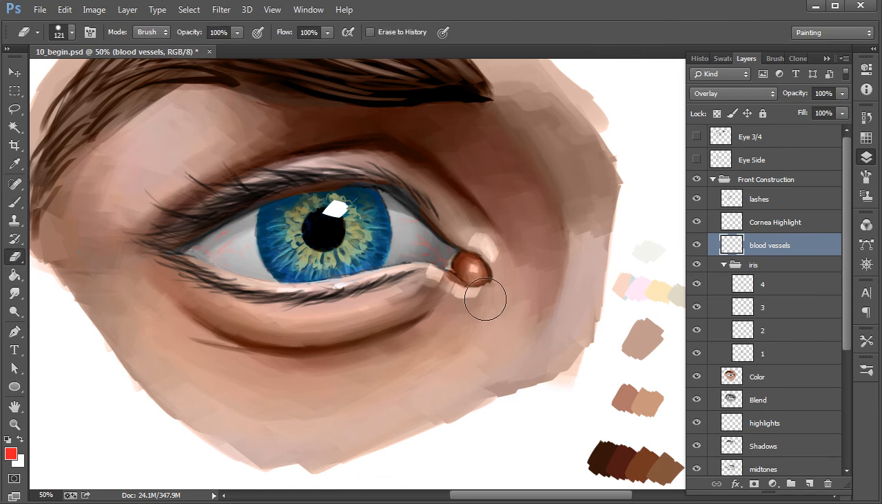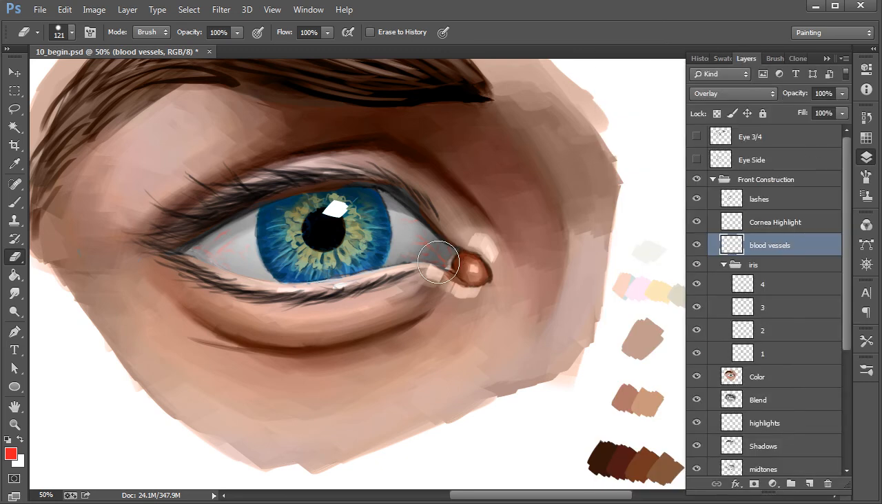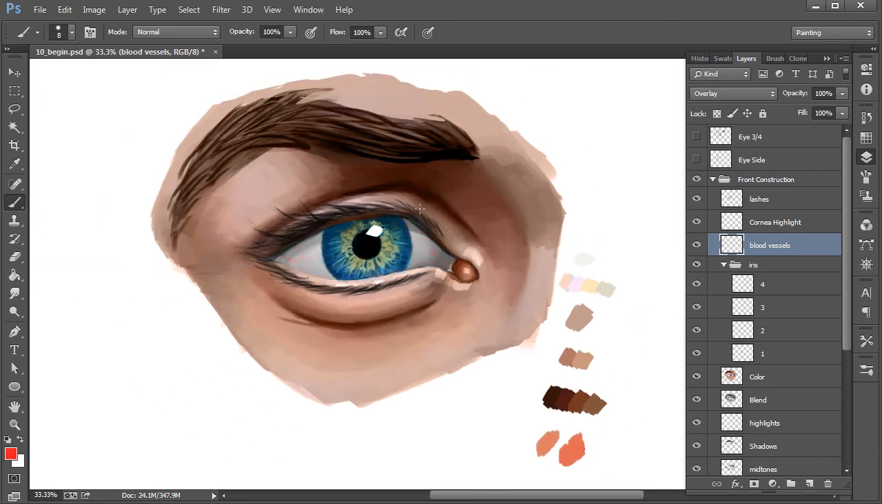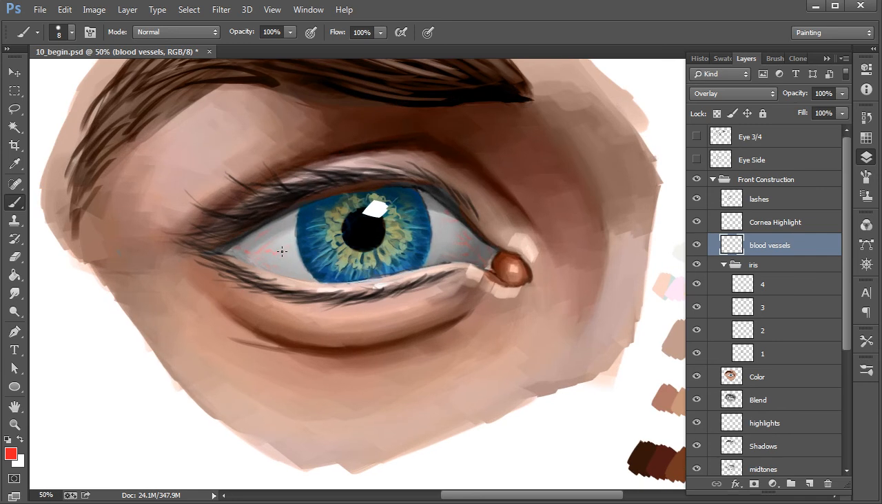Let me take a step back there. I want to make sure I have my eraser tool set to transfer. Just dabbing, lightening up some of those different areas there. But I think just having some vessels in there adds to the quality of the eye. It's a very subtle thing, and it's something I like to build up over time.